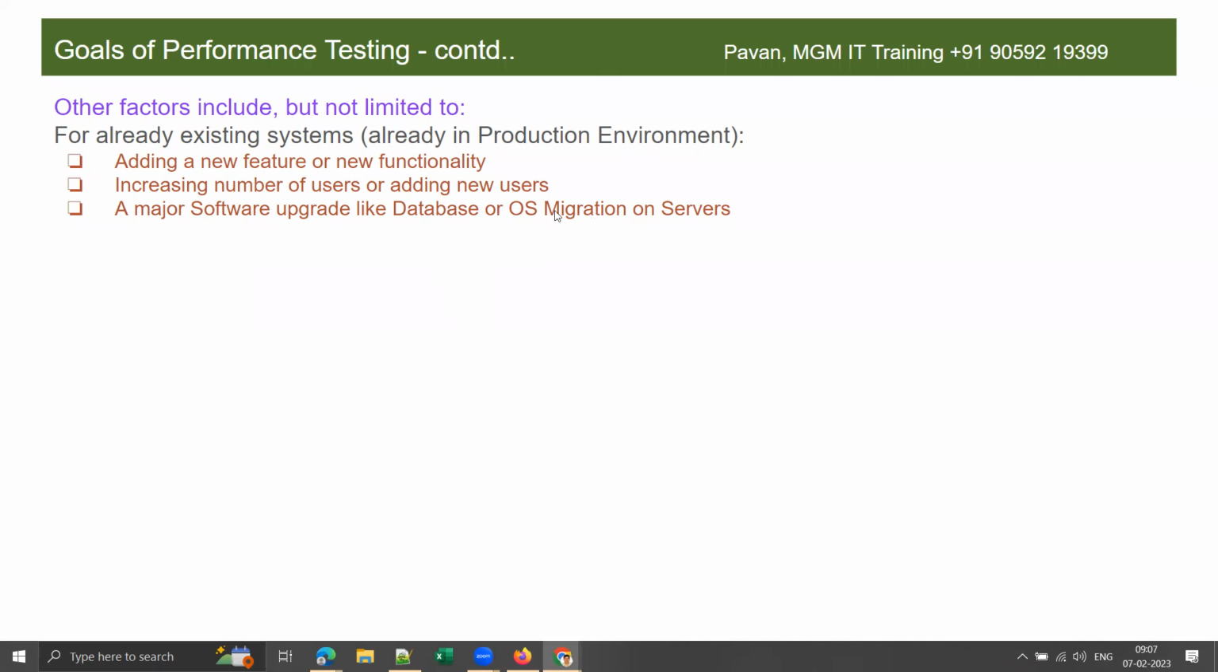So before that OS migration also we do performance testing. First we do performance testing of the application on Windows 11 in the test environment. Once we find that we don't have any performance issues, only then will it be done in the production environment.